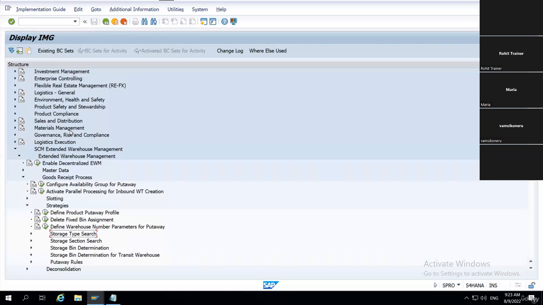So in that case, to give the control to the system and to check the available storage bins for the put away, we make use of strategies. I think strategies are also available in WM, but in EWM there are a few more extended functionalities based on our warehouse orders and activity areas. So we have a few more extra functionalities in EWM.